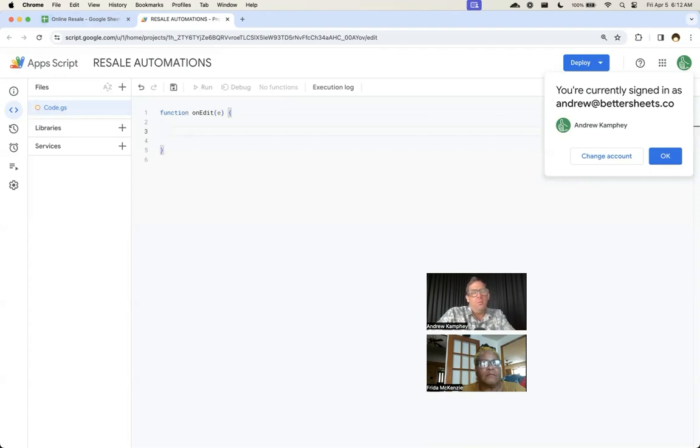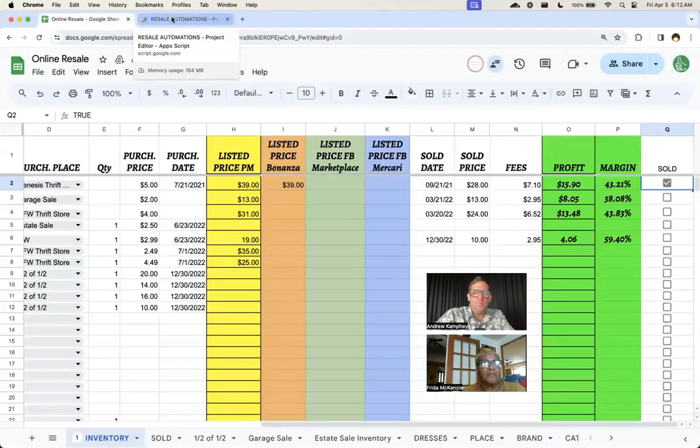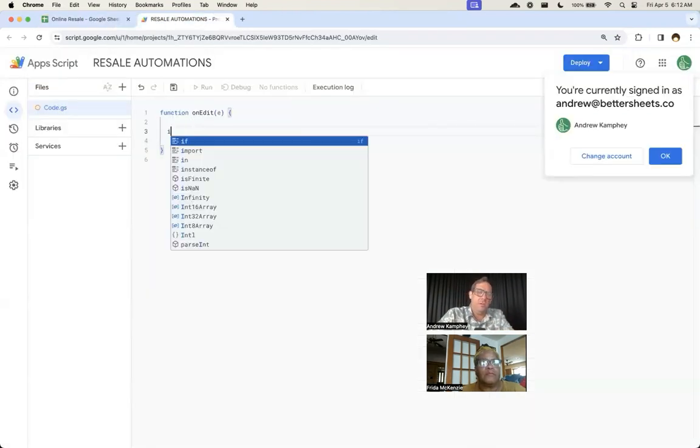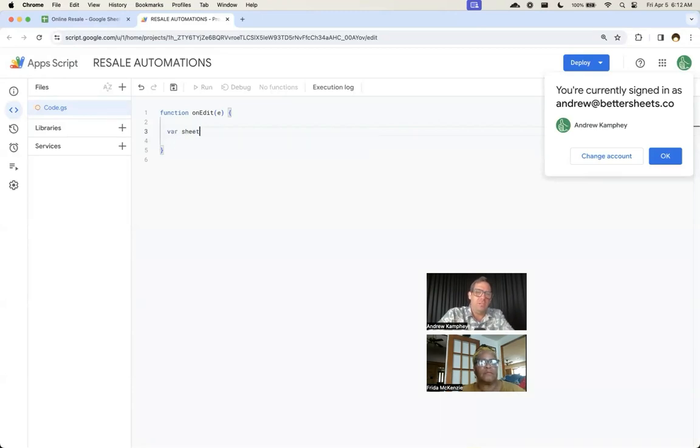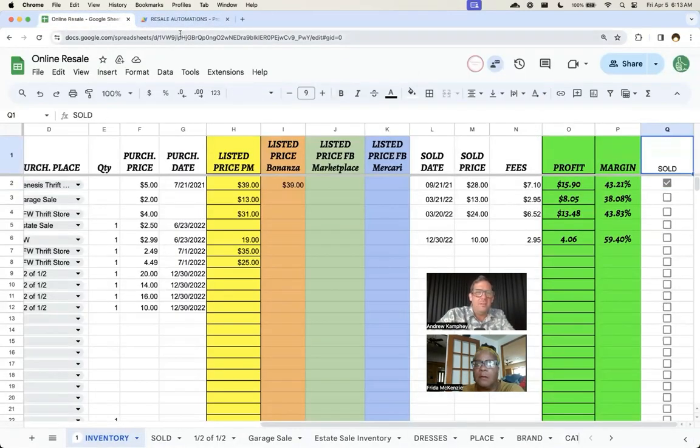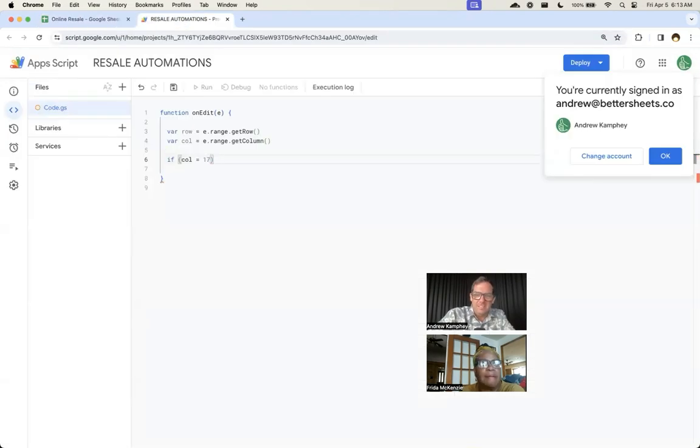On edit, we want to only do the automation when the Q column is checked off. So we need to know the sheet. Variable sheet equals e dot. I always forget how to get the sheet name, but we can get the row. Variable row equals e dot range dot get row. Variable column or col equals e dot range dot get column. If column is equal to whatever number Q is, 17. I always forget this. 17. Now we'll do something.